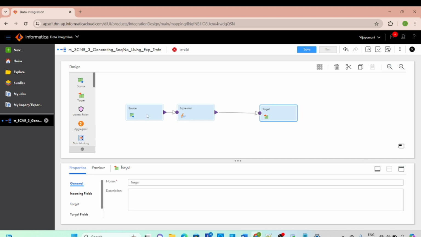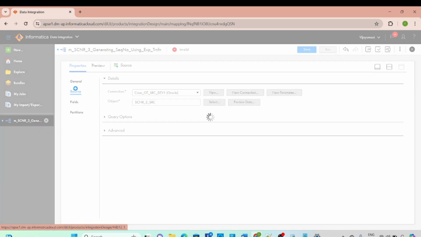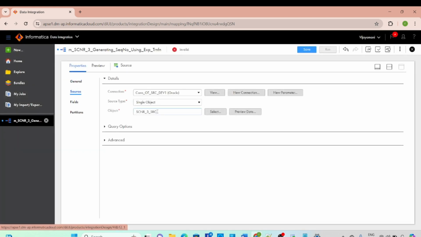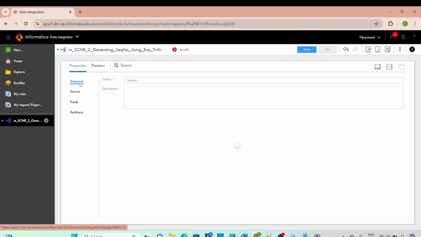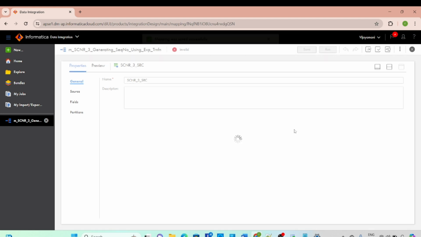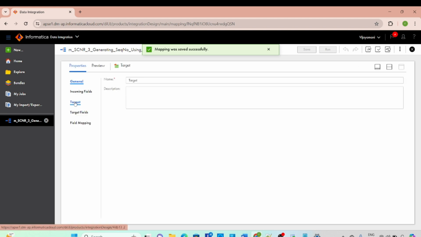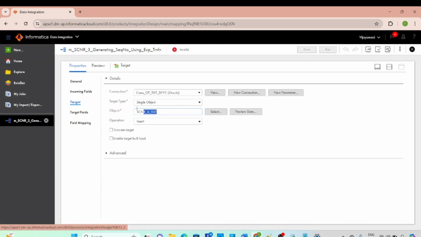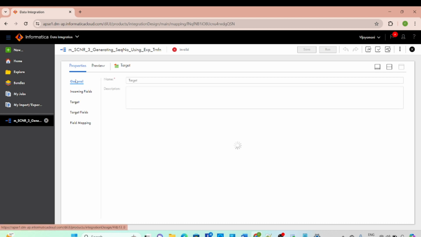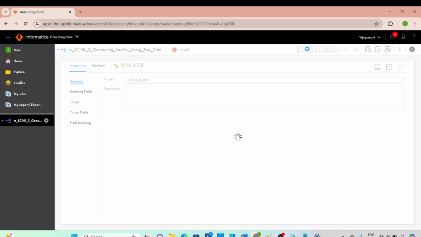Click on target. Source name, click on general. So whatever is there in the source name, just modify the source name as well as the target name. Then the target also we need to modify. So what is the target name? Scenario number 3 target. Click on general, modify the target name also. Then after that click on save.